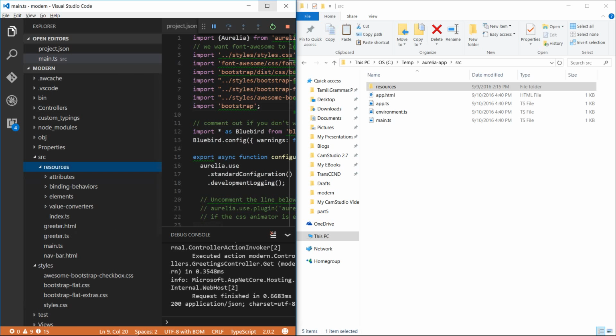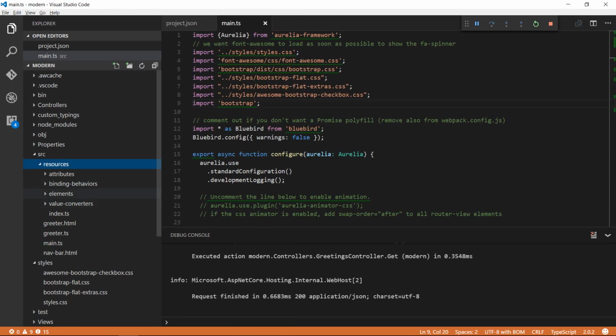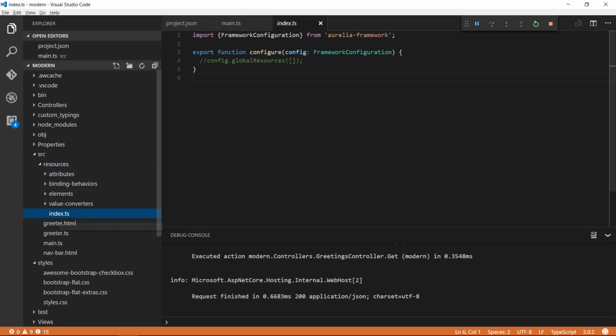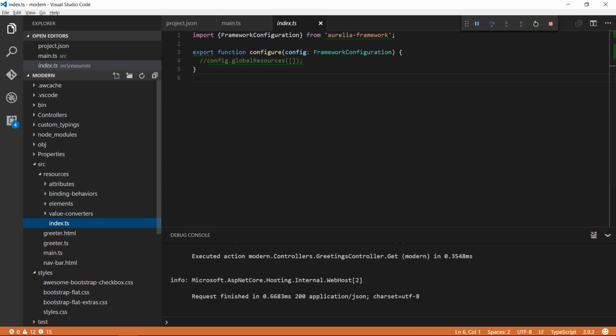Okay, so as you can see, it has attributes, binding behaviors, elements, and value converters. Each and every one of them is an important Aurelia feature, which we'll explore in the later parts of the tutorial. But what is more important is this index.ts file. And if you remember, I mentioned that whenever you want to import a custom element or a custom attribute, you always have to say require from.